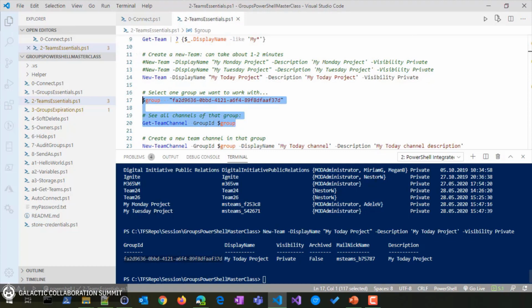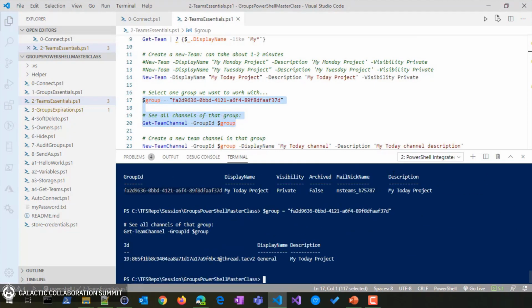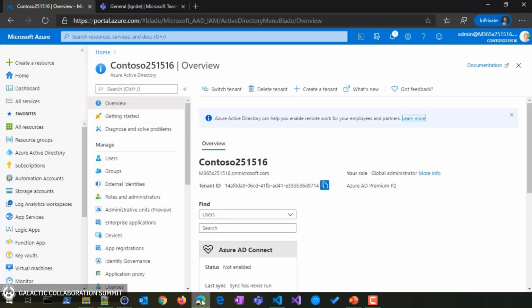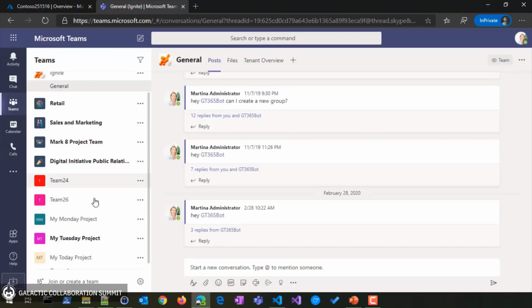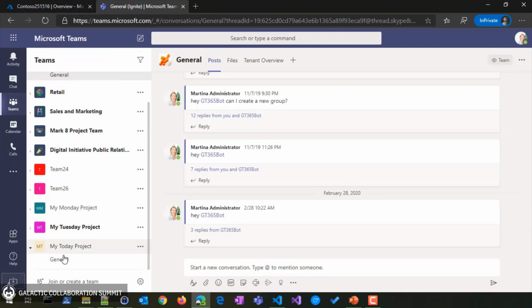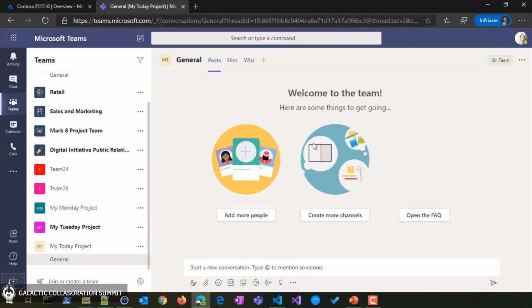In my case, it should show me only the general channel. Of course, I can try it out. I can check it here in my Teams. So here's my today project, and this is my general channel, and this is brand new. We just created that team here with that PowerShell command.